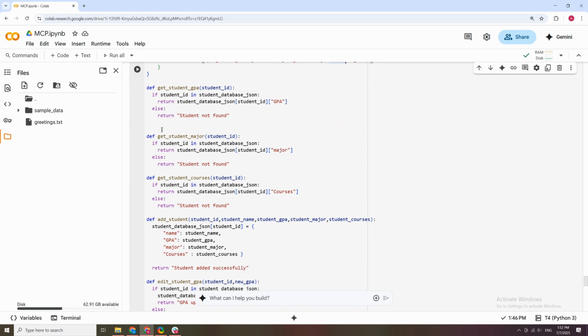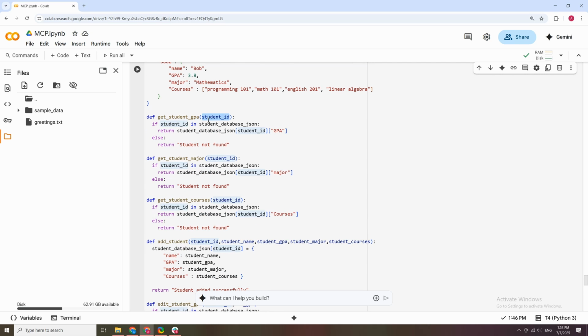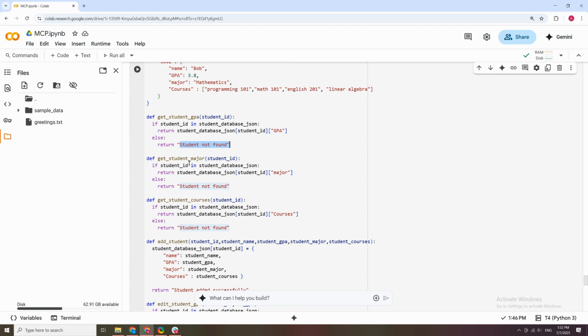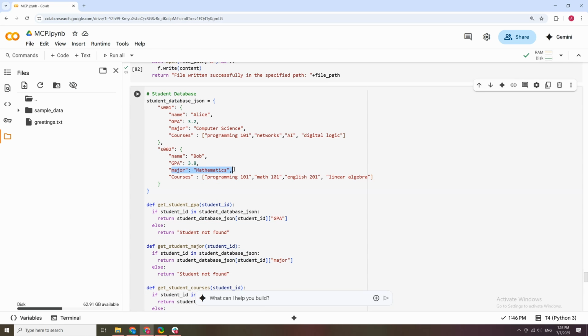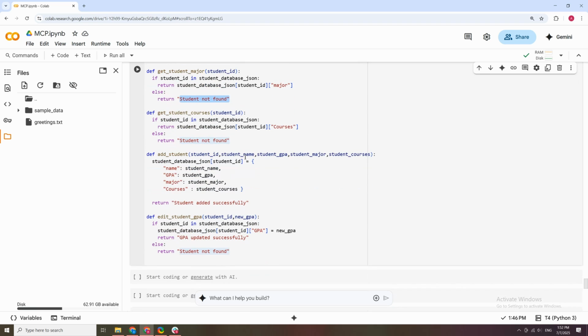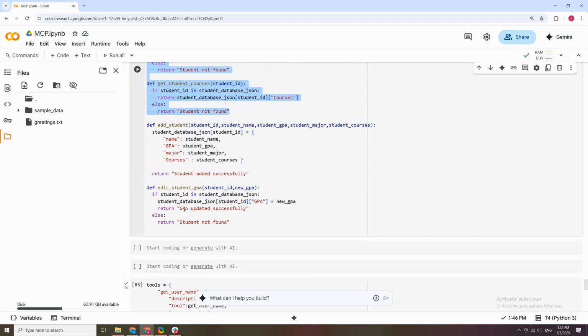Basically, I also defined a couple of functions that are very straightforward. First, get student GPA. I take in the student ID and make sure that the student ID is in this JSON. If it is, I return the GPA attribute. If not, I just return student not found. Then I have the same thing for get student major. I go to the major attribute and return it if it exists. If it doesn't, I just return student not found. Same thing for courses. All those are retrieval tools and retrieval functions.